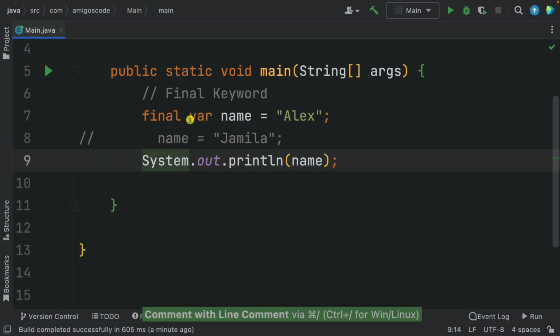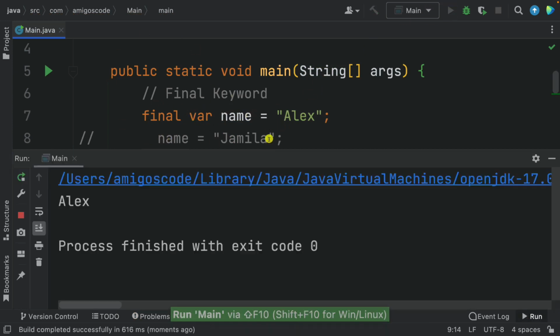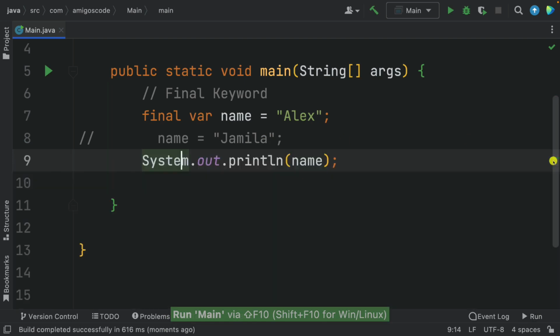There we go. I need to comment that out because otherwise it won't compile. Now if I run, we still have Alex and no reassignment is possible. Now you have to be careful.